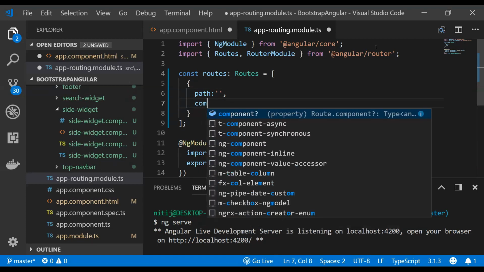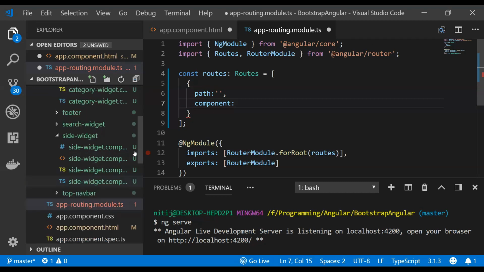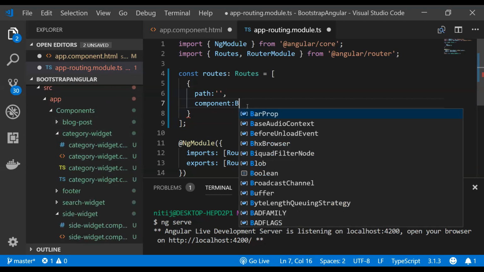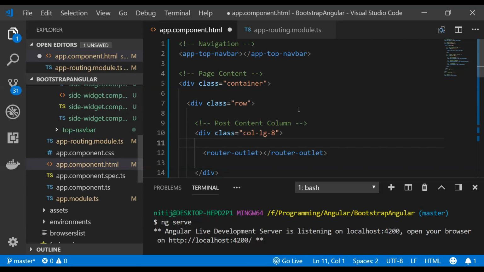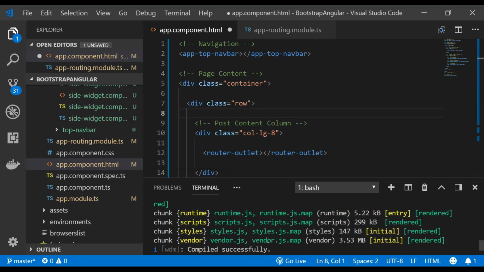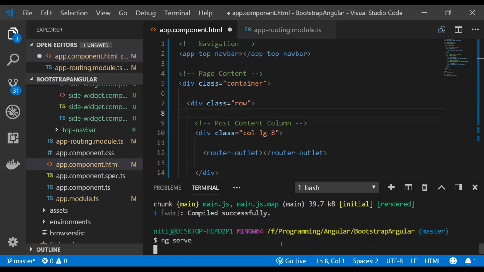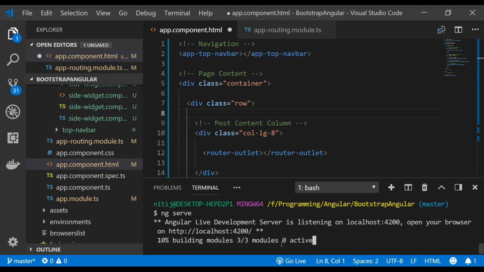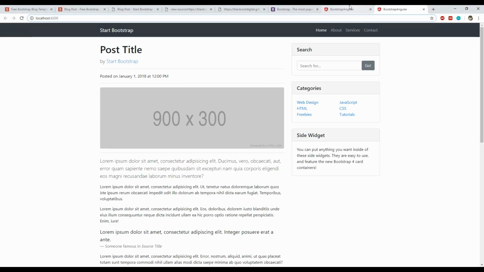And then the component which we are going to place in the router outlet element is going to be this blog post component. So let's do that. Alright, so now it's time to check if our application is running or not. You know what, I didn't really need to run ng serve again because I have just made a code change. In any case, let's just run it again, and the result is still the same.